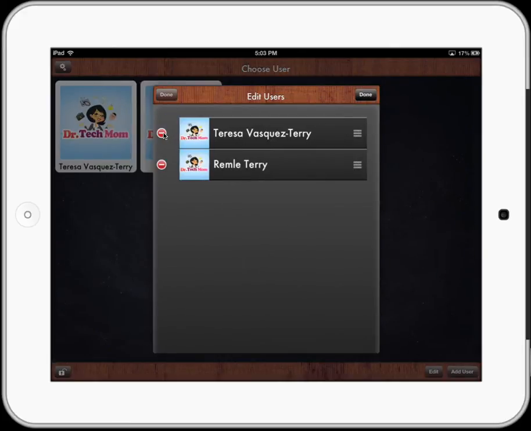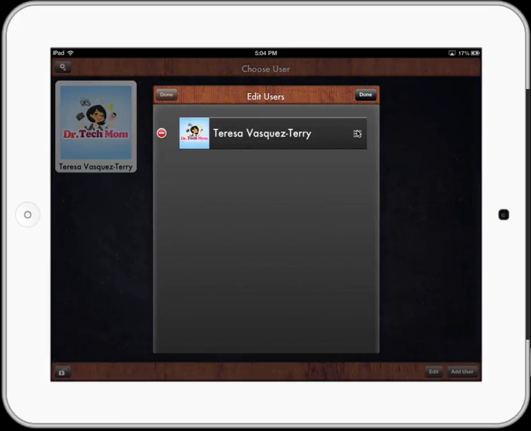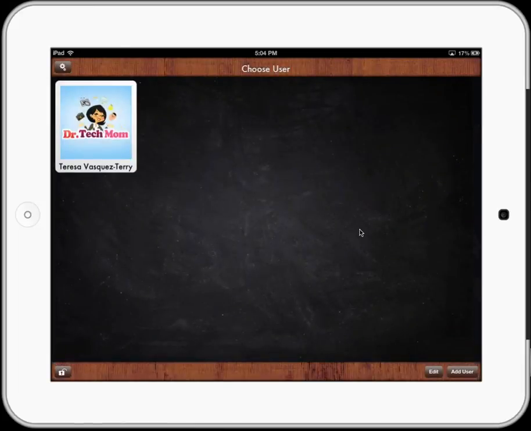So I want to click on this edit button here, and it will give me the option to either delete. So if I push that button, you'll see the delete button here shows up, or I can change the position of the users. So if I click on these three move icons here and hold my finger down on it, I can drag it so that Ramel is now first instead of myself. But what I want to do is delete Ramel. So I'm going to push on this red button here and then select the delete button. And once I'm done with that, I'm going to say done. And then I'm going to push the done button here. And that's how you delete a user.